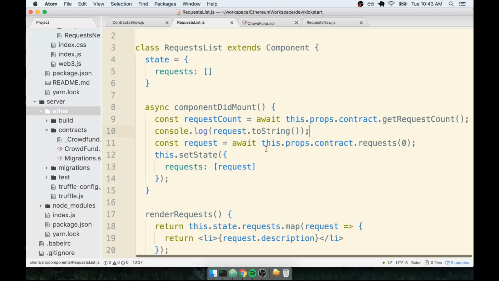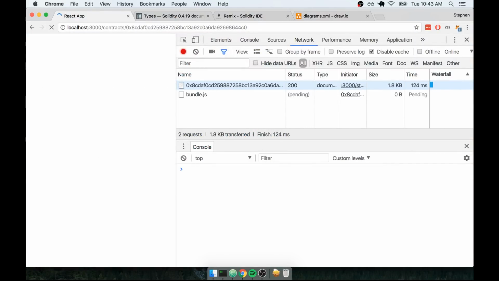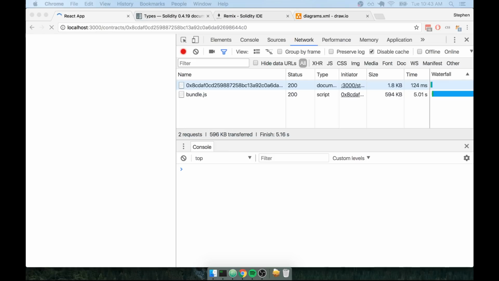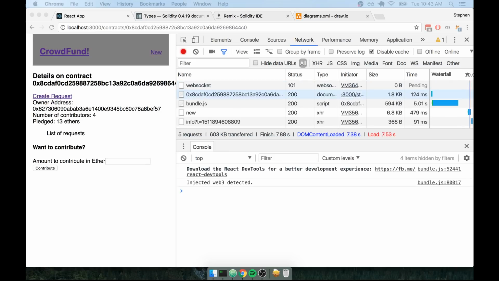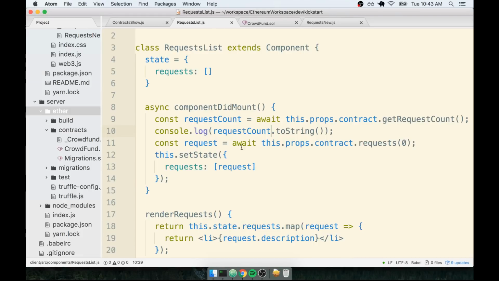Okay, so we're still, gosh, I need to focus on this and figure out what the heck's going wrong. Okay, toString of undefined. I know that's defined. Why does it think that it's undefined?